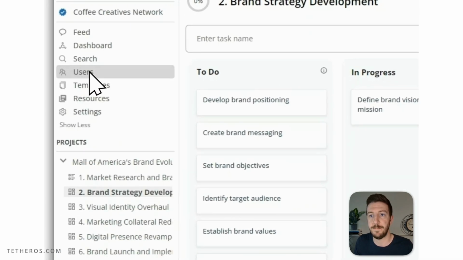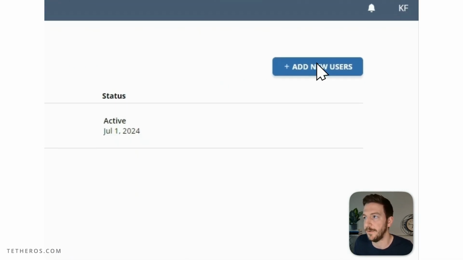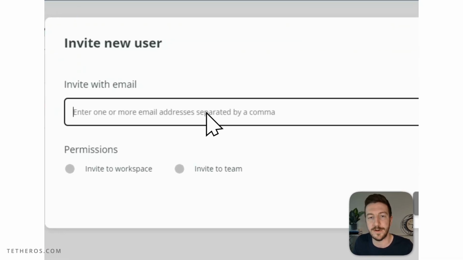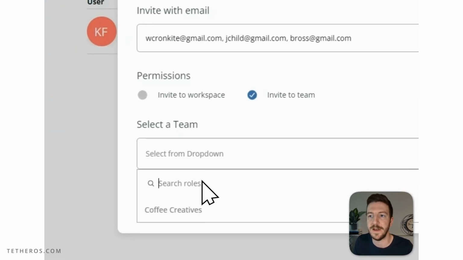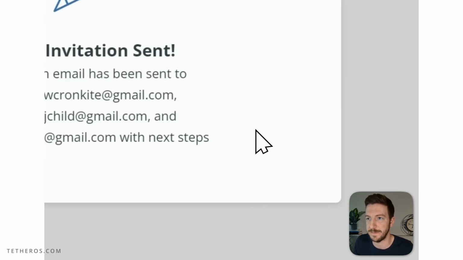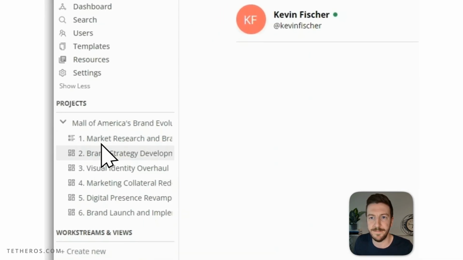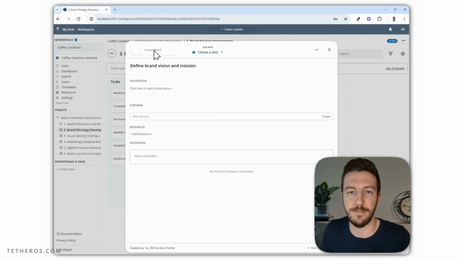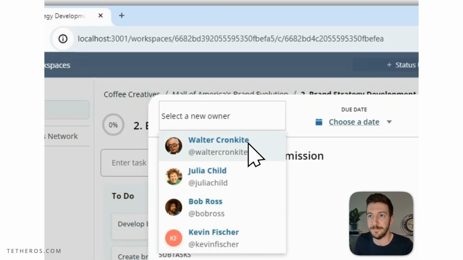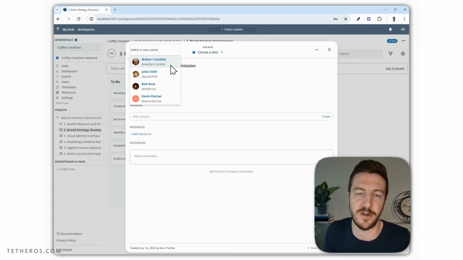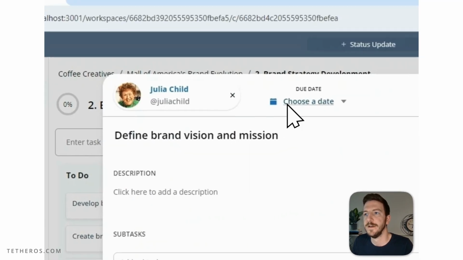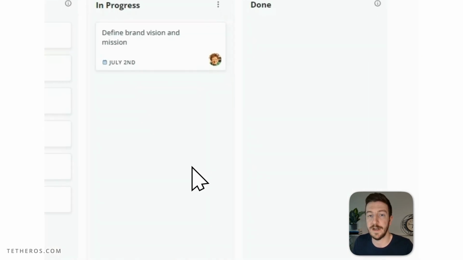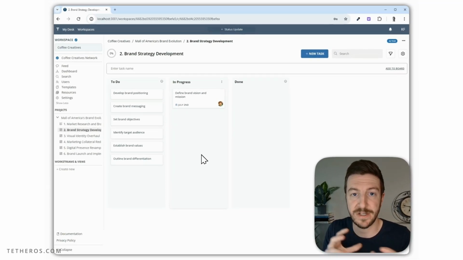Now we can add people to our workspace, which is generally what we want to do to actually get any work done. So I have 3 people on the platform that I want to introduce you to that are going to help us out. I'm going to invite them to a team that has access to this workspace. And these are probably some of my most iconic people I've ever worked with before. So if we had to assign a task to somebody, we can do that here. We can assign it to Walter Cronkite, Julia Child, or Bob Ross. May they rest in peace. And we can add a due date, an owner, we can add description, we can kind of flesh out the details of every single task that we have.